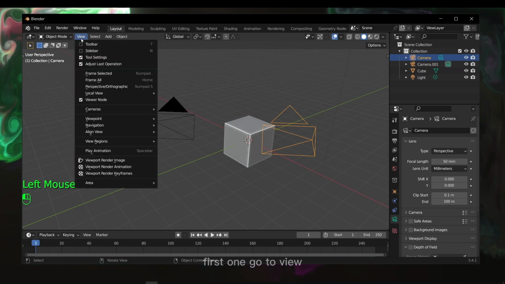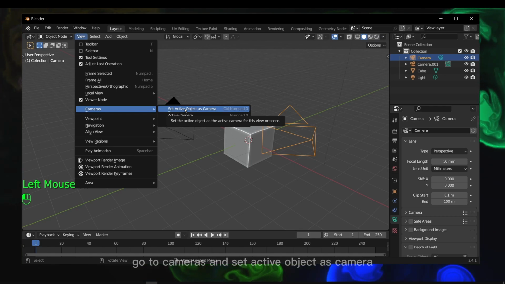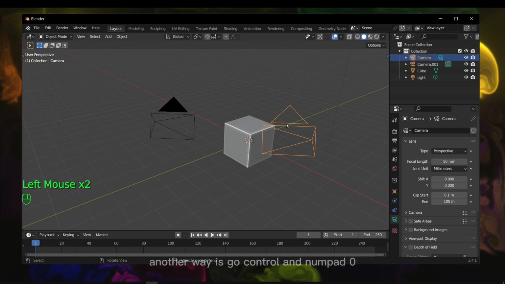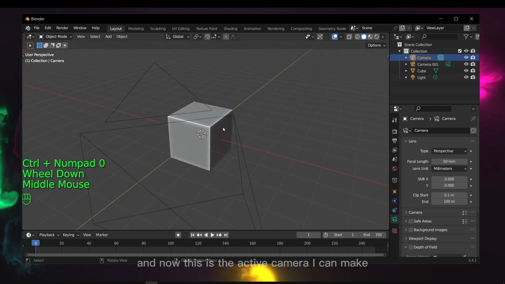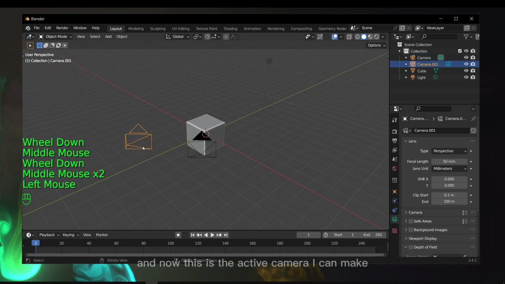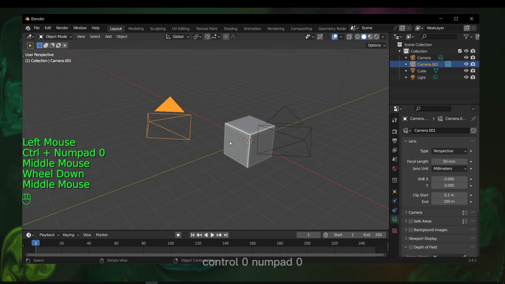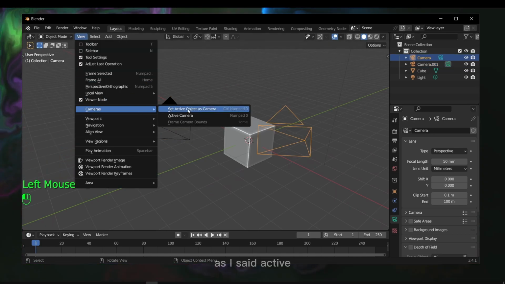First one, go to View, go to Cameras and set active object as camera, and that's one way. Another way is Control and numpad 0, and now this is the active camera. I can make this one Control 0, numpad 0. You can also make it this one from here, as I said, active.